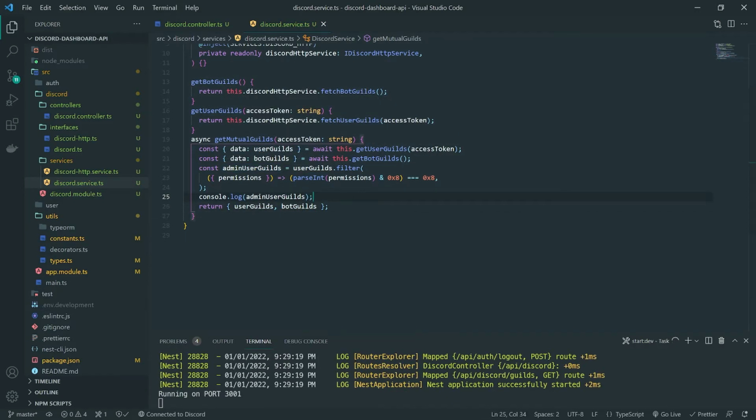Okay, so what's next? After we get all of the admin user guilds, we need to go through all of the bot guilds and check to see if every single guild that the user is in, the bot is also in as well. So to do that, we can say, for every guild that the user is in, we can check to see if the bot has that guild as well. By has that guild, I mean the bot is also in that guild, which would be inside the array of bot guilds.